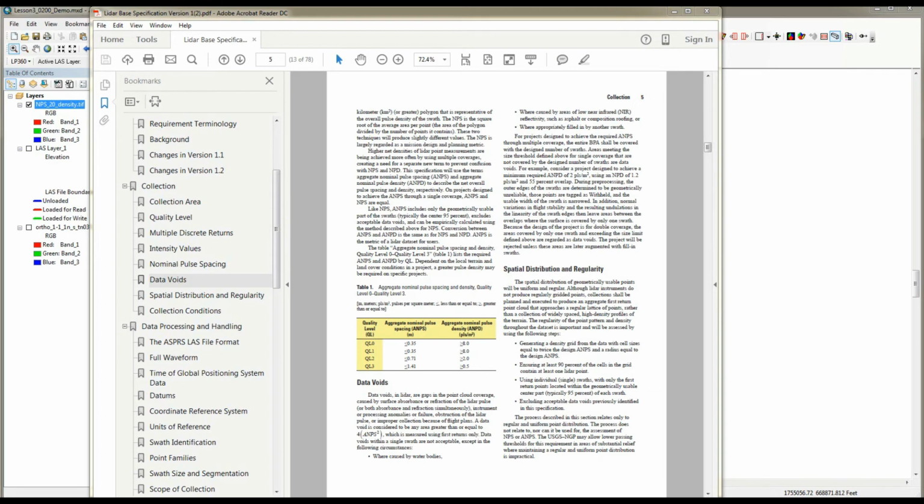At the end of the day, the requirement is, excluding the acceptable data voids as previously identified, the remaining cells in the density grid, at least 90%, must contain at least one LiDAR point. In other words, 90% of the remaining cells need to have achieved the required point density.